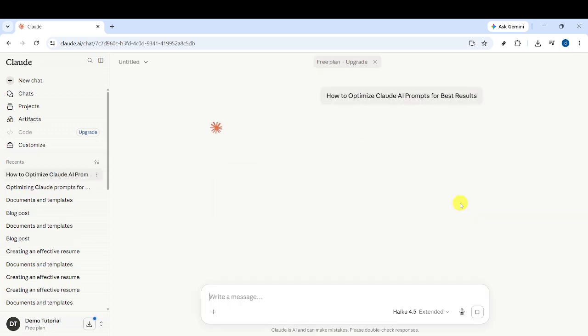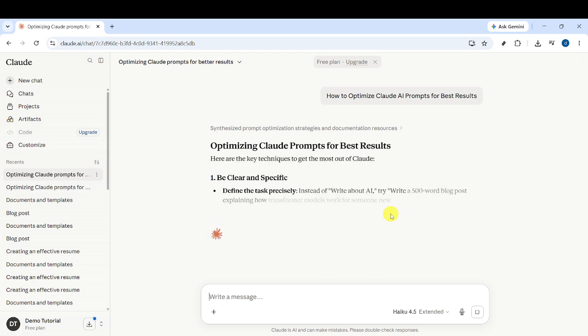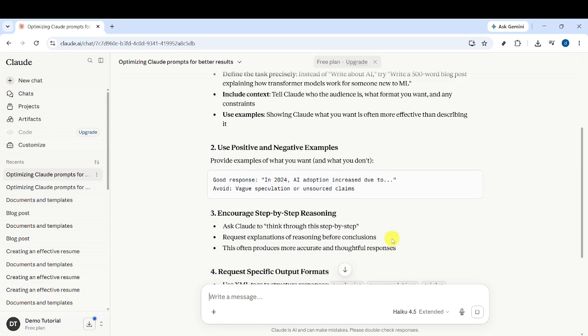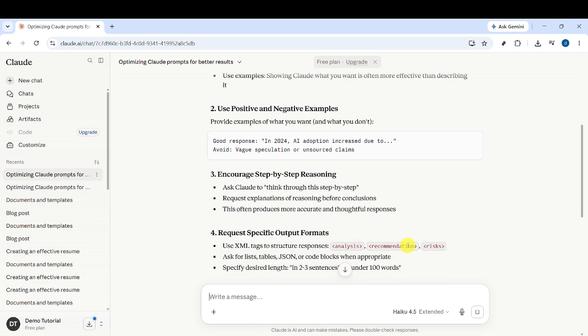First, be clear and specific. Instead of writing something vague, describe exactly what you want Claude to do. Clear instructions reduce confusion and usually lead to stronger, more relevant answers. Next, use examples. If you have a certain style, format, or type of response in mind, showing an example can help Claude understand your expectations more accurately. Examples act like a guide and often improve consistency.